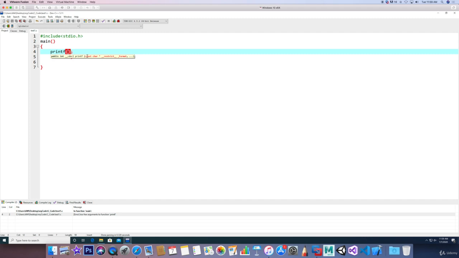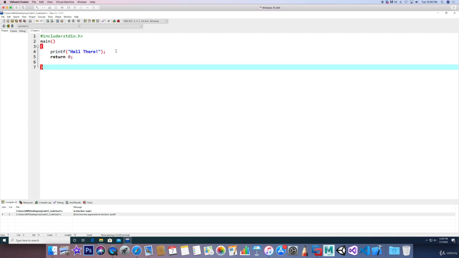Okay, well, if I put quotes, that's an argument. I want to print a string out to the screen. Hello, hello there. Now that is an argument that it can take, right? So notice the error at the bottom. Too few arguments to function printf. Well, guess what? I gave it an argument. Go ahead and print this string out to the screen. All right, well, let's see if that works.